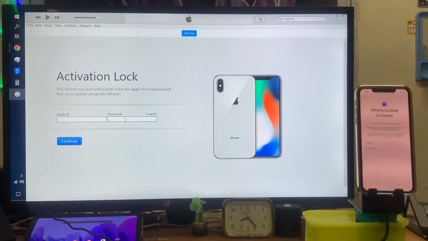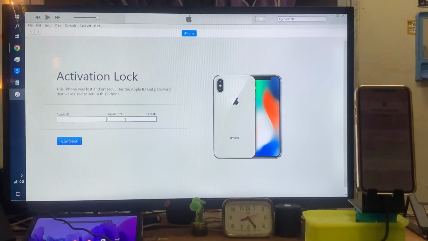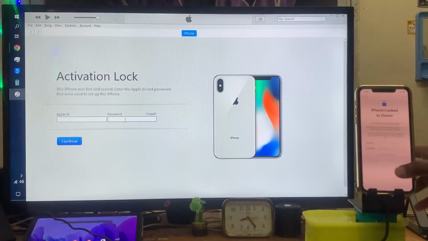So let's learn step by step, without doing any jailbreak, how to do it. And of course I assure you 100% that after executing all the tricks and procedure, at the end of it, by using either iTunes or manually on this device, we will get an opportunity to create a new Apple ID and password on this device. So let's start guys. But watch carefully and don't comment that you're unable to execute.